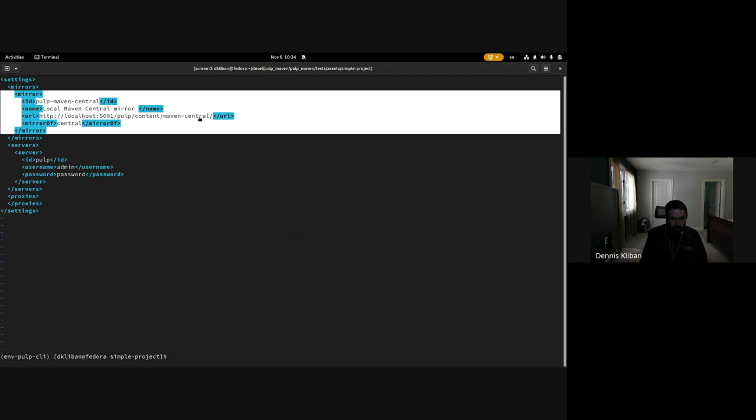So we've added that. And so now we can run Maven dependency purge local. This is going to purge the local dependencies and re-download them from Pulp.